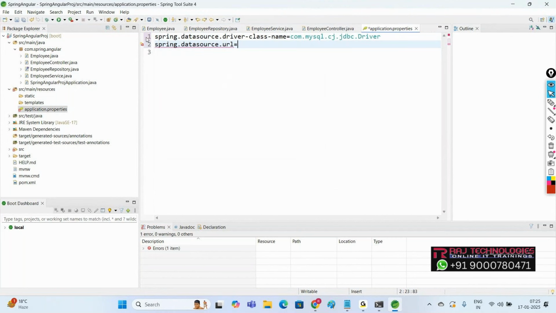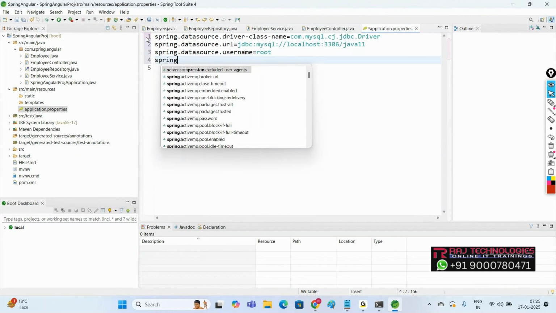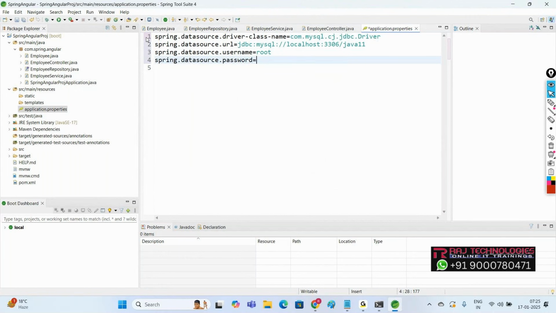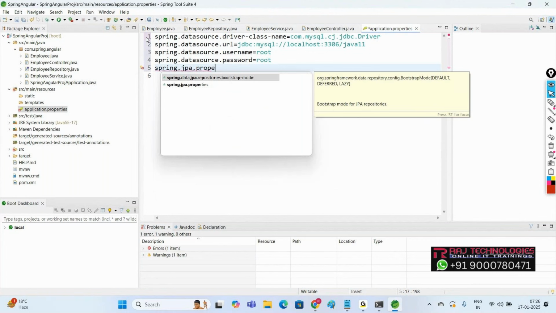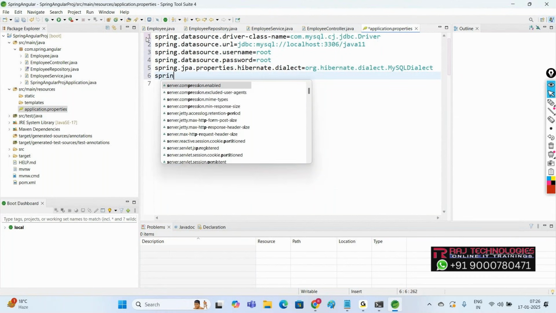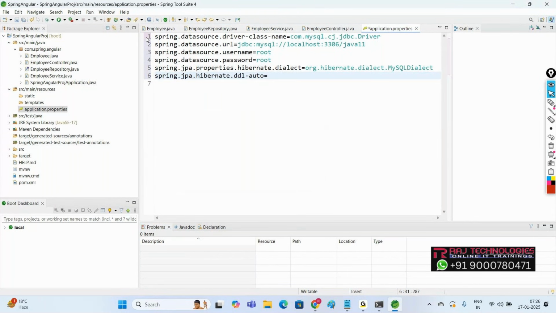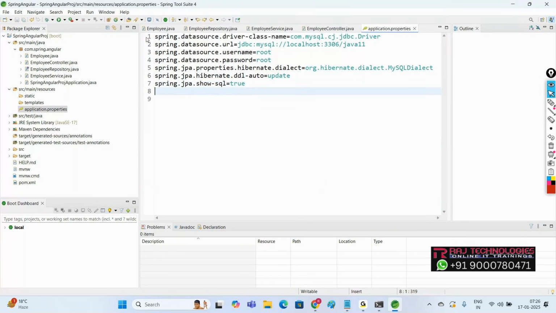Spring.datasource.url: jdbc:mysql://localhost:3306/ our database name, Java 11. Spring.datasource.username root. Spring.datasource.password, in our case root. Then the JPA Hibernate properties: spring.jpa.properties.hibernate.dialect. So what is the dialect here? org.hibernate.dialect.MySQLDialect. Then spring.jpa.hibernate.ddl-auto update. The table is already created. Spring.jpa.show-sql as true. So these are our database connections and JPA properties.